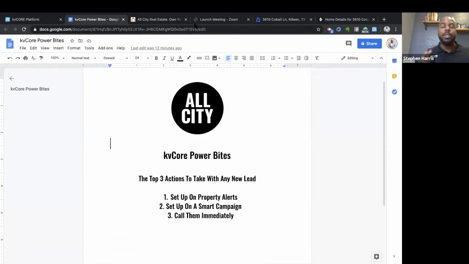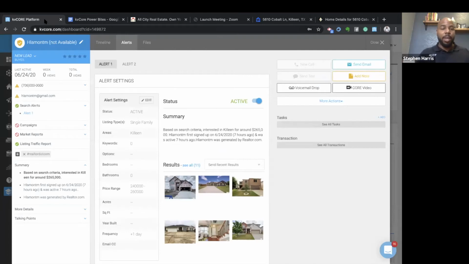All right. You have to set these people up on smart campaigns. That way they get emails, text messages, and calls on your behalf. You set it up once, you can set it and forget it. If you are not aware of what a smart campaign is yet, then it's just a series of emails and touches that are set up. It's one of the best things that kvCore does.